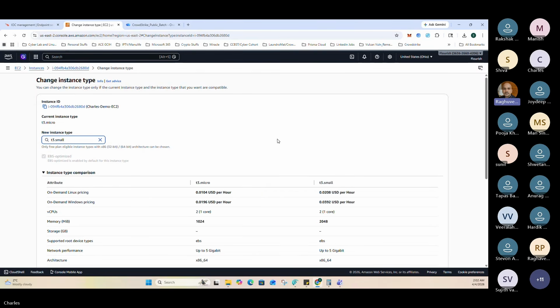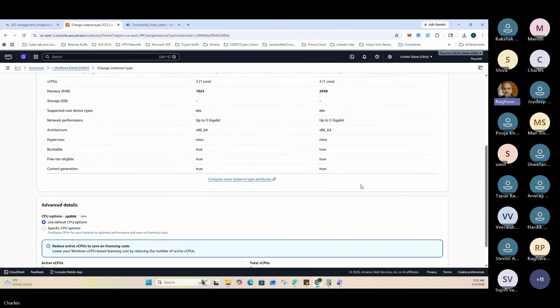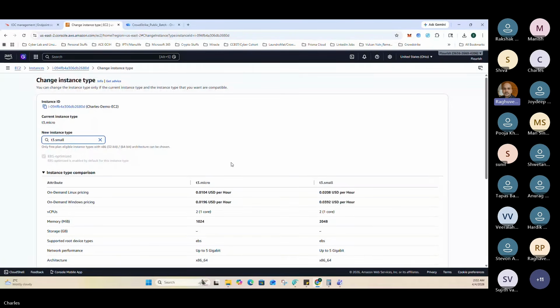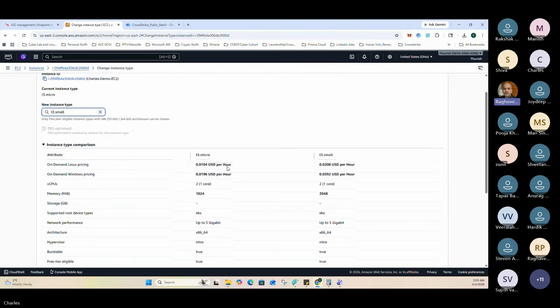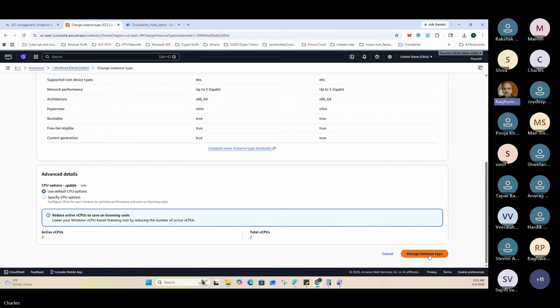So small, you can check the difference in the configuration. T3 micro has two CPU cores, both have two CPU cores, but the memory is different. See, in T3 small, you have 2 GB of RAM, which is good. Go ahead and configure it, scroll down to the bottom and change instance type.